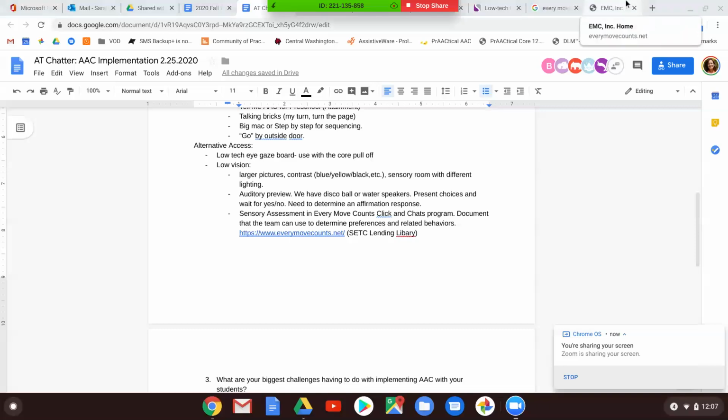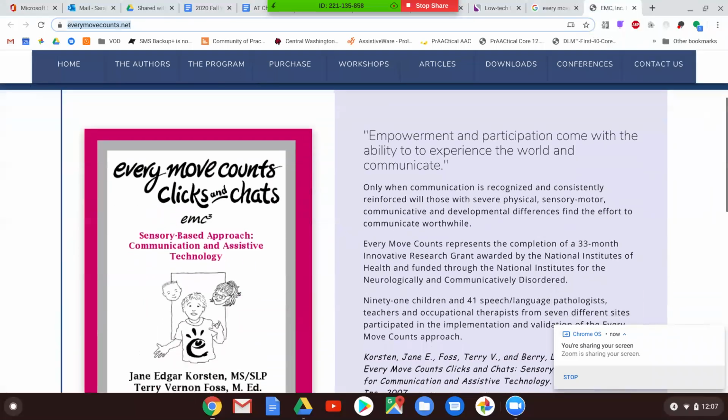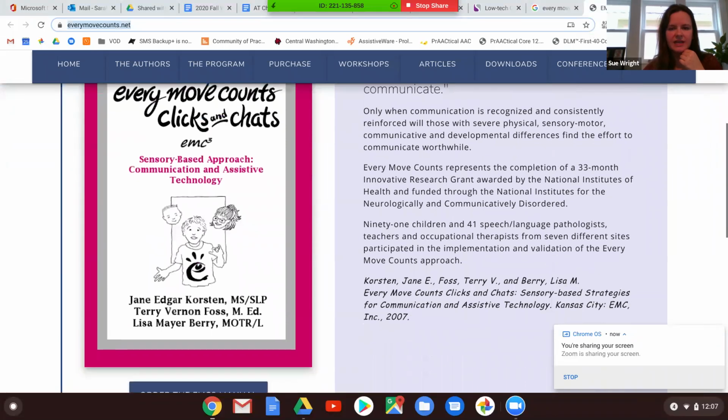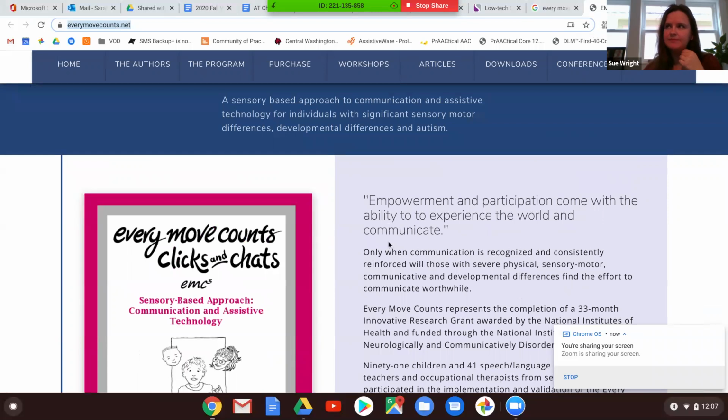I better share my screen again, and I'll show you, in case you haven't done it on our new website, what you would do. Okay. So hopefully you can see my screen. Here's Every Move Counts, Clicks and Chats. They're coming out with a family version too. And it's awesome. It reminds me of the Communication Matrix, if you're familiar with that for assessment.